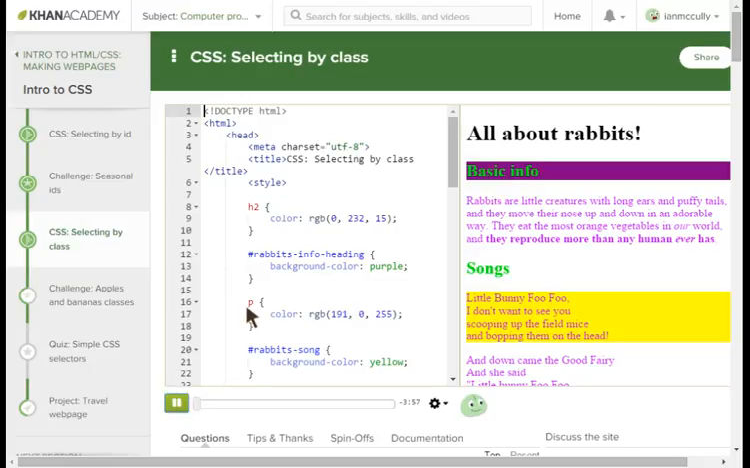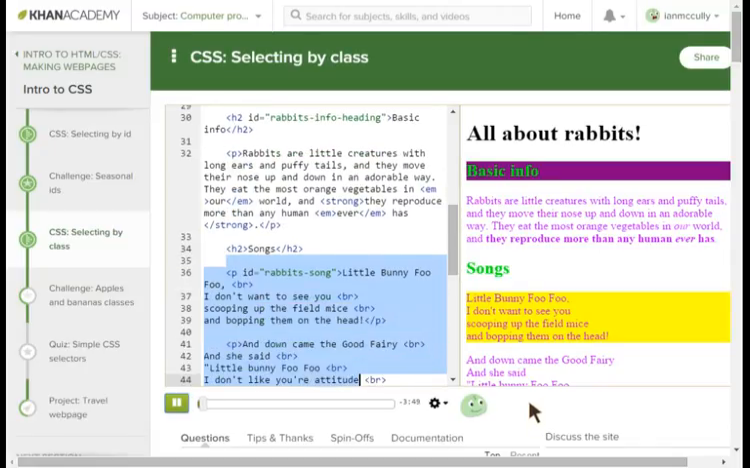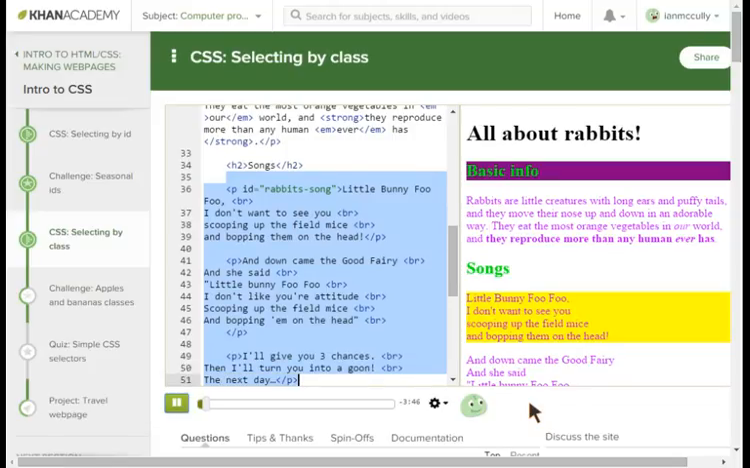Let's take a look at our web page. It's got these top headings, has this paragraph describing rabbits, and now it actually has multiple paragraphs with the lyrics to my favorite song about rabbits. Last time, we styled the first lyrics paragraph using an ID. But now that I have multiple paragraphs with lyrics, I want them all to have that yellow background color. How could we do that using what we know so far?